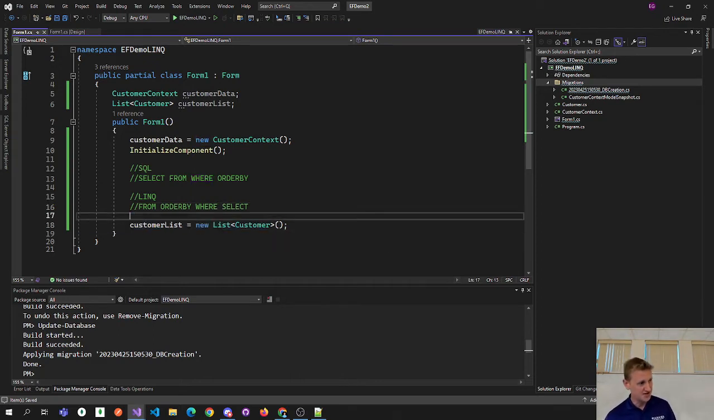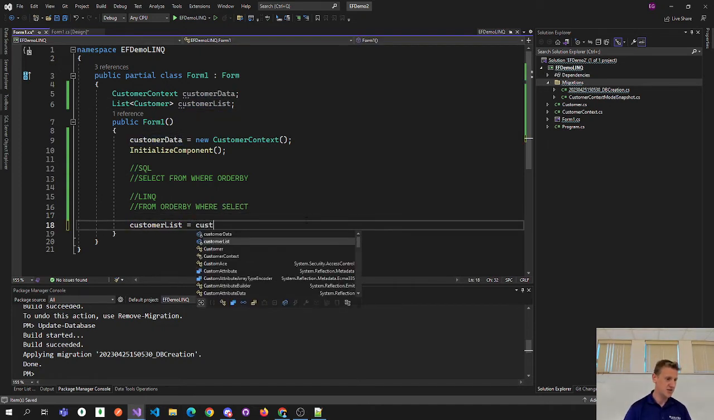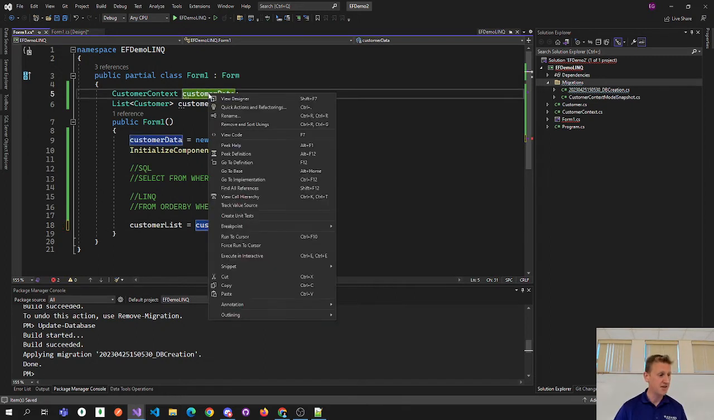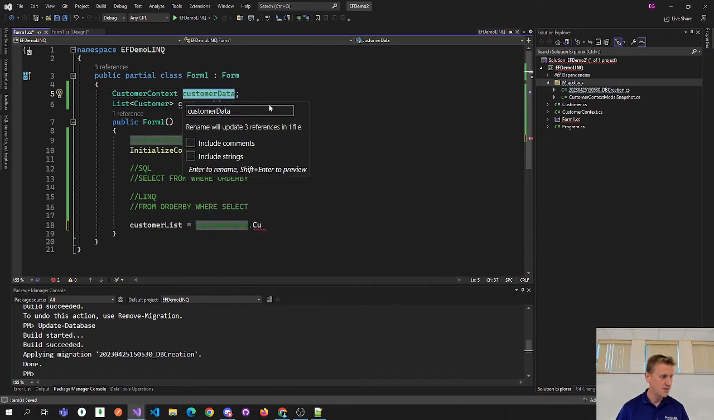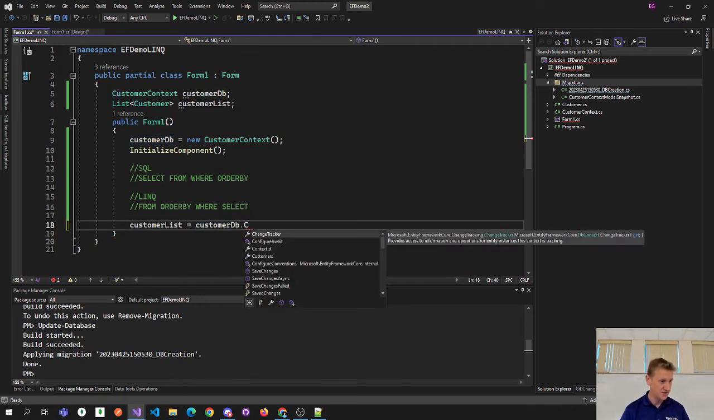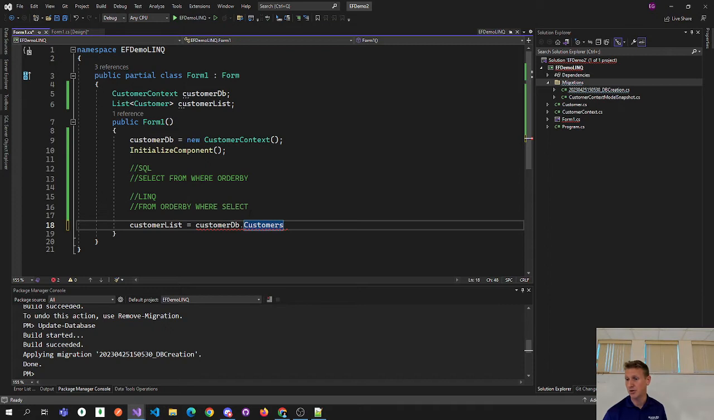And so here we're going to start with our customer data. So our customer list, we're going to start with customer data dot customers table. So really this variable represents our database. So maybe I should rename it customer DB. I think that's a good name. So let's say customer DB. You know that this represents the database. So when I say customer DB dot customers, okay, that's the customers table.